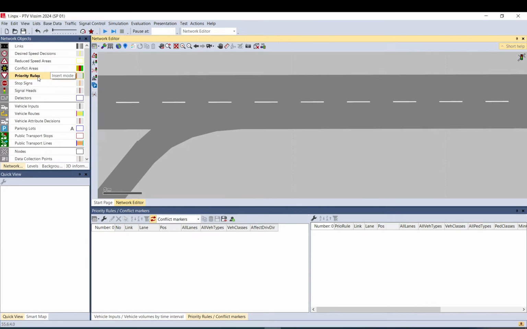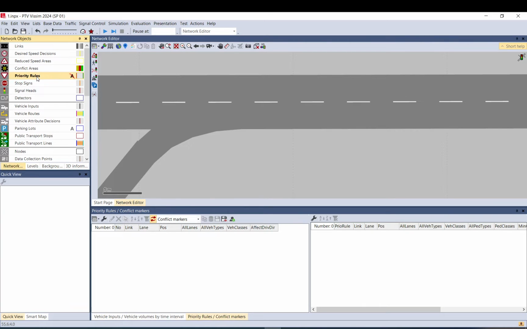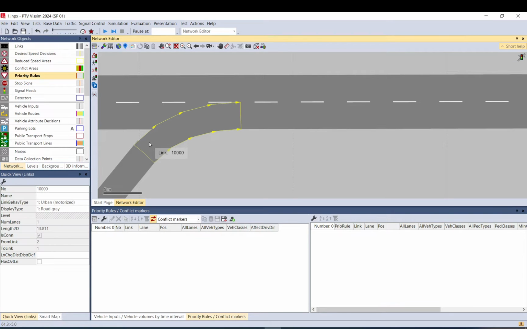I will try to keep it to the basics, not go too much into the detail, but try to show you some basic settings you can follow. So assuming that this is the minor movement, this is the main movement.